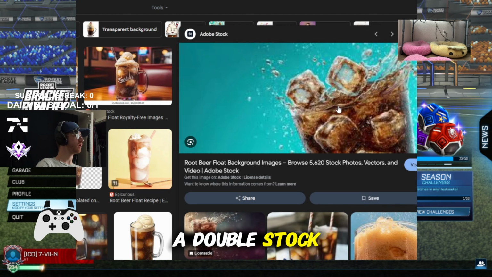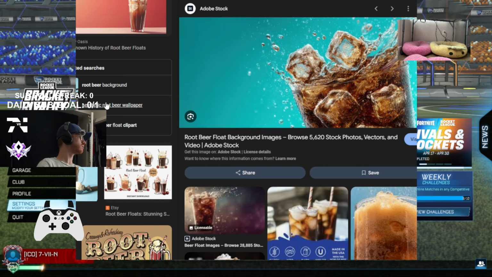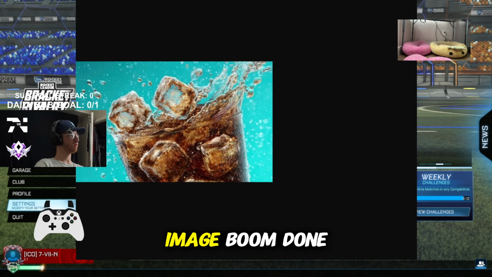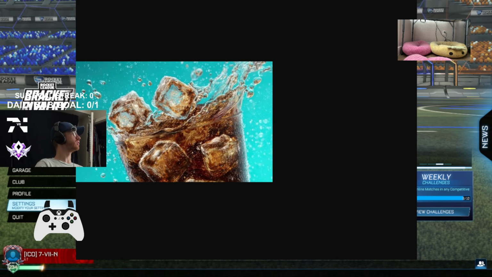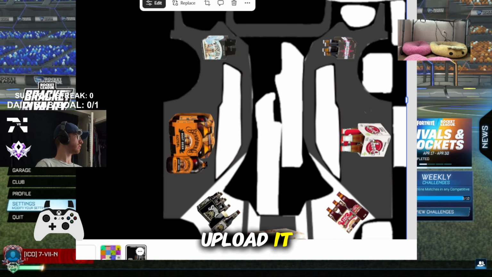Might be Adobe Stock, so I can. There's no watermarks. That's great. Any other good ones? Nothing really. So let's take this one. Open an image in a new tab, or save the image. Boom, done. We take it back to our Express. Get rid of these ones. Back to our Express. Upload it to this one.